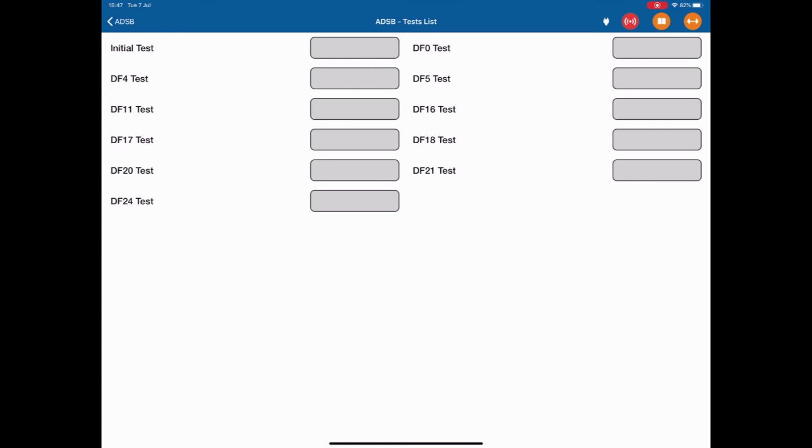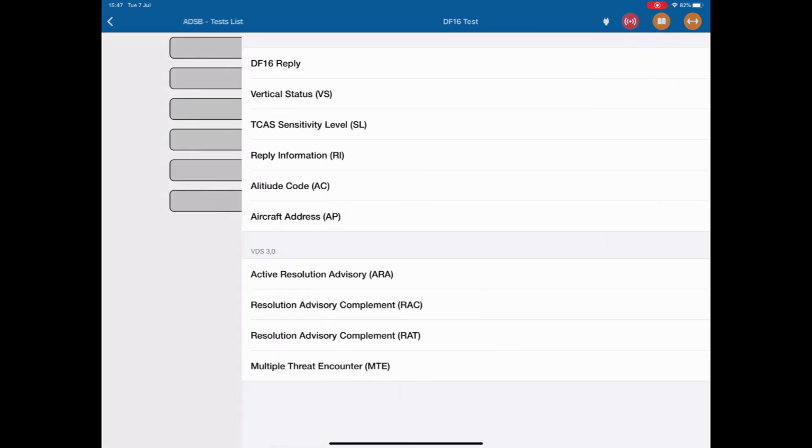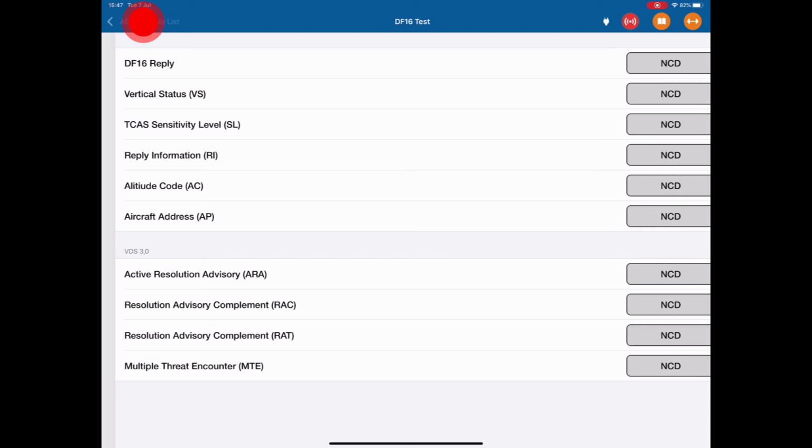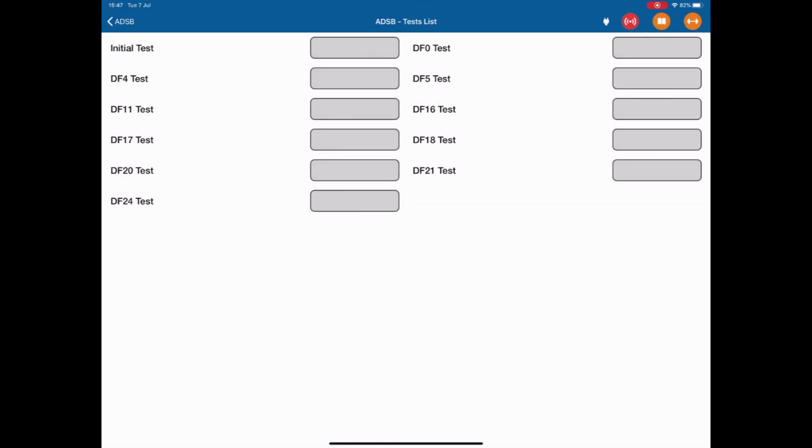In this case, let's look at DF16. DF16 replies, what the vertical status is, the TCAS sensitivity level, the altitude code, the aircraft address, the resolution advisories, all of the information relating to DF16. Anything red is a failure, anything green is a pass. Anything NCD is not available. It's not necessarily a failure. So go back to our main test page.